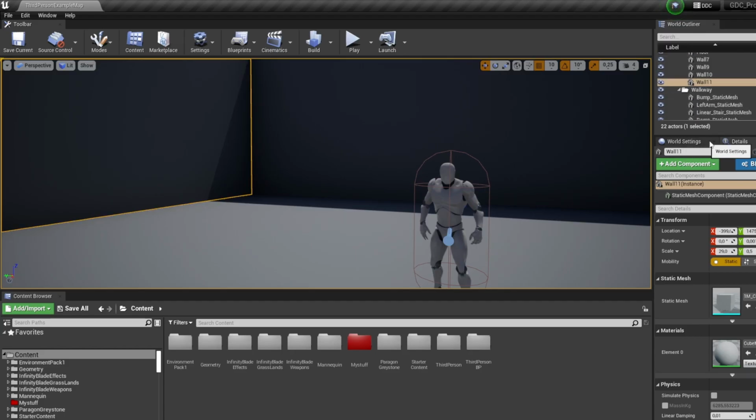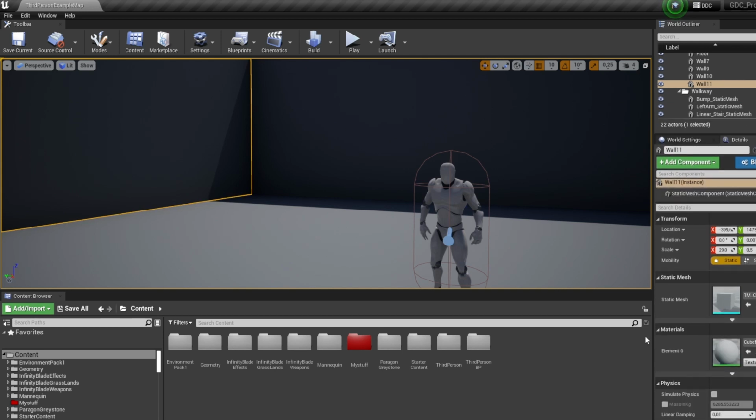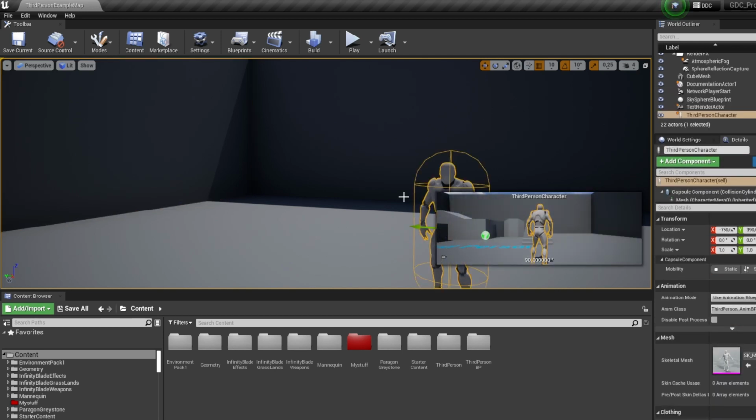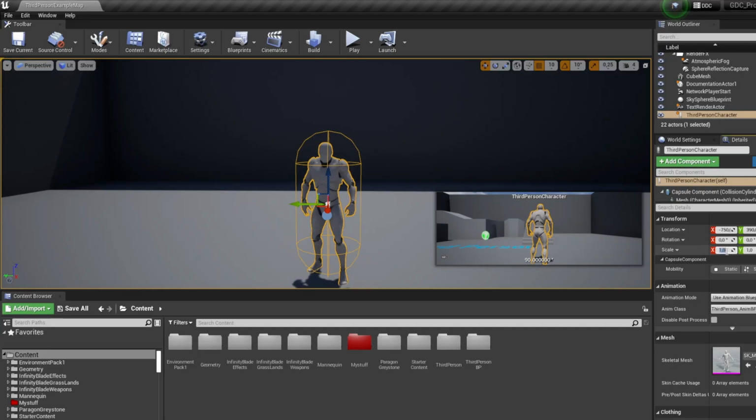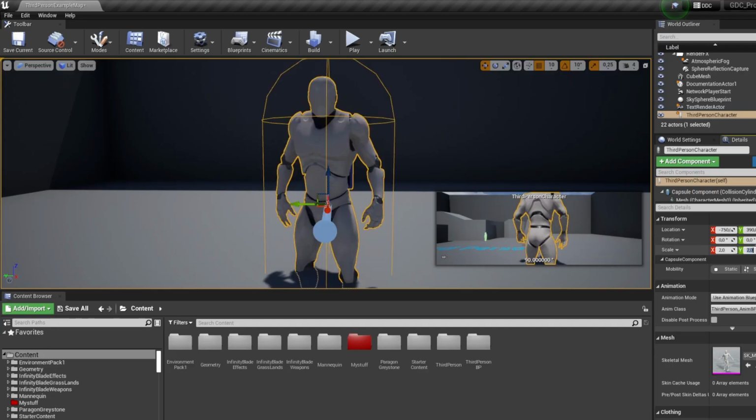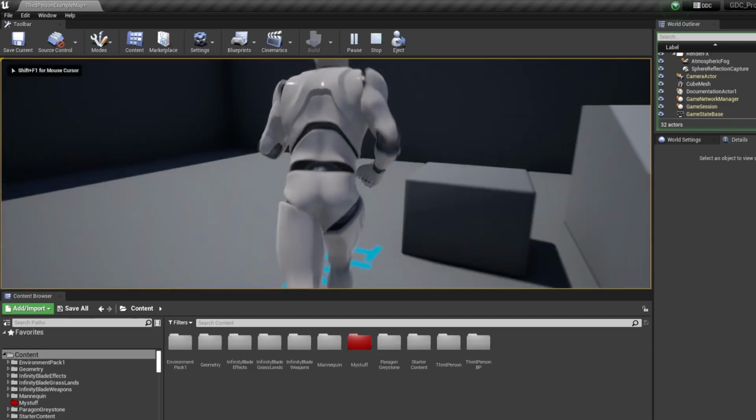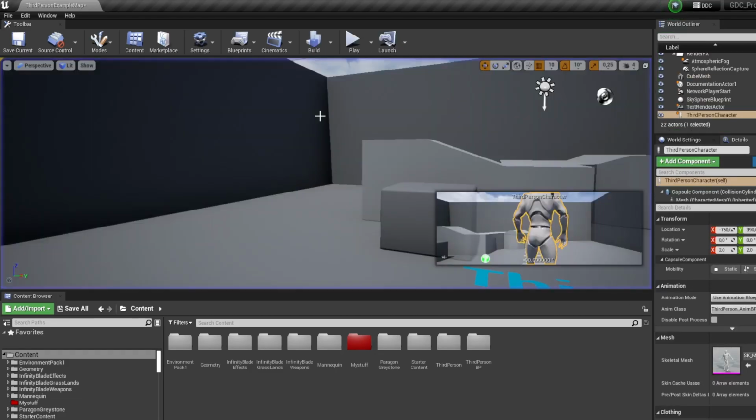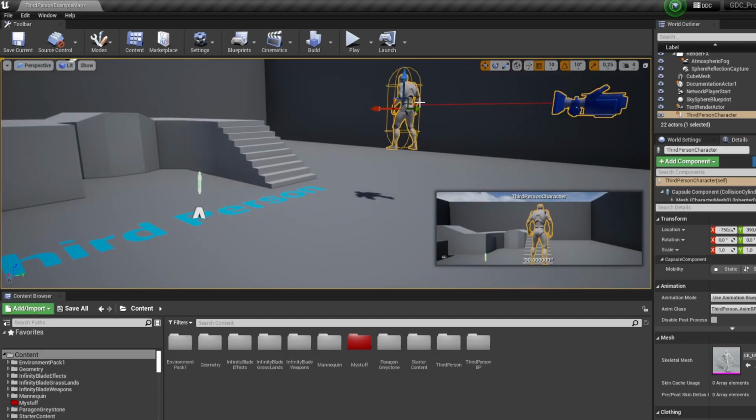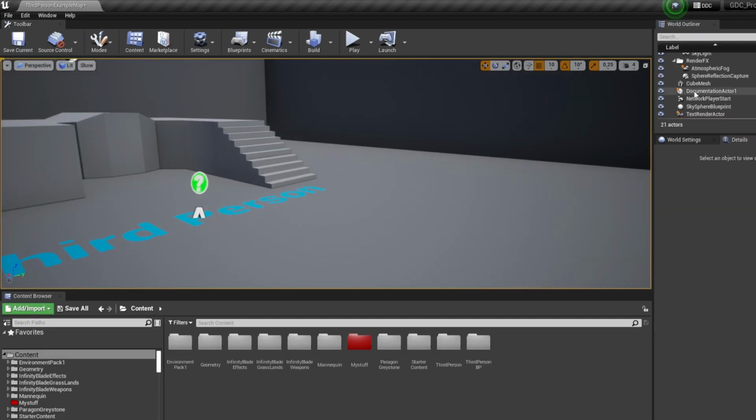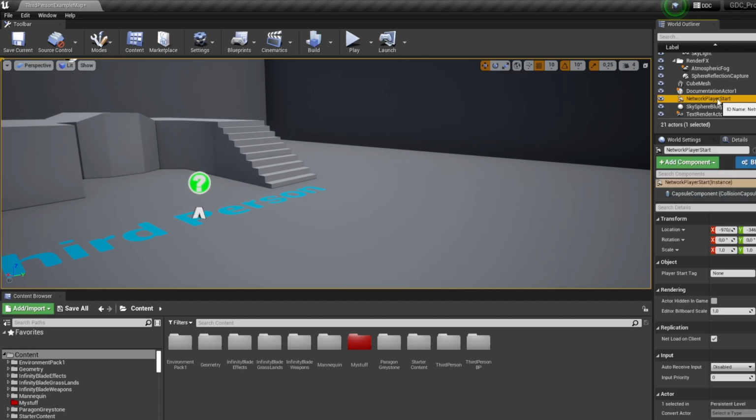And then you have the details and world settings panel. In this panel you can adjust things. For example, if I want to make this one 2 times as big, I can do it like that, and then play with a character that's 2 times as big. That's quite simple to do. Now we're going to delete this character and we're only going to play with the player start.